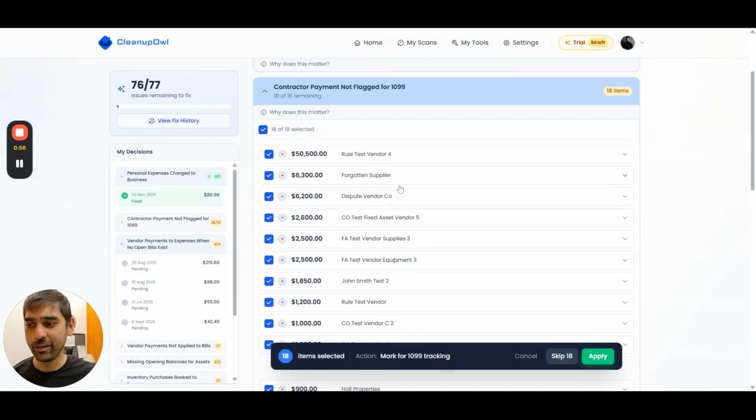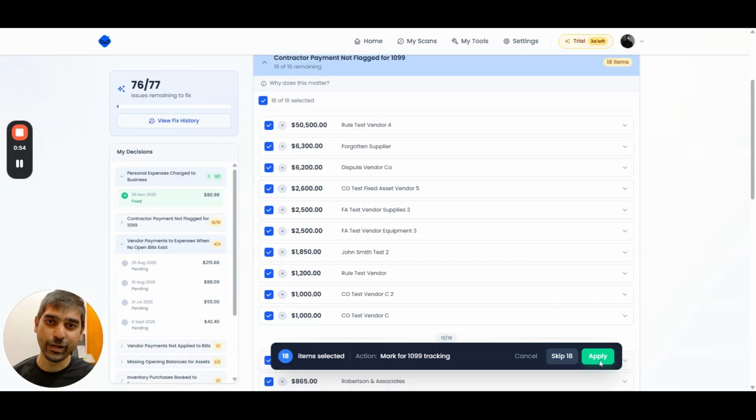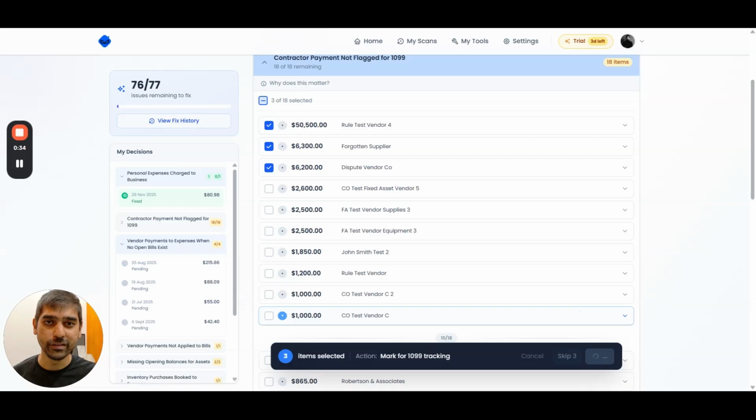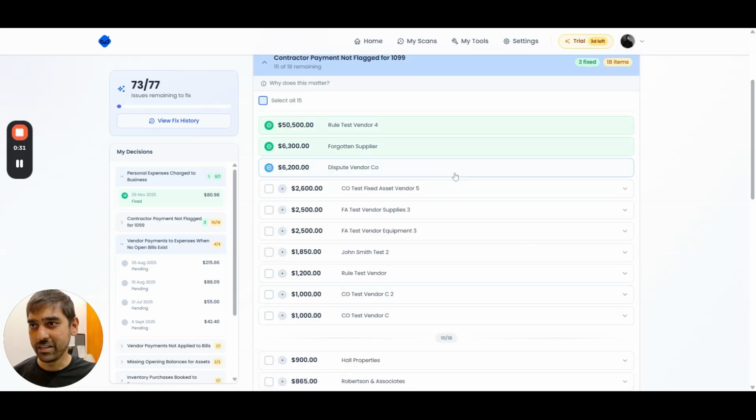So I'm just going to select all, and I can just click apply, and it is going to mark all of those contractors as 1099 eligible, because we have already scanned for the eligibility criteria, and this is a must fix situation. So say let me select 3 for now and click apply, and it is going to go and make those fixes directly for you. Once this is done, you can see those transactions turning green, right?